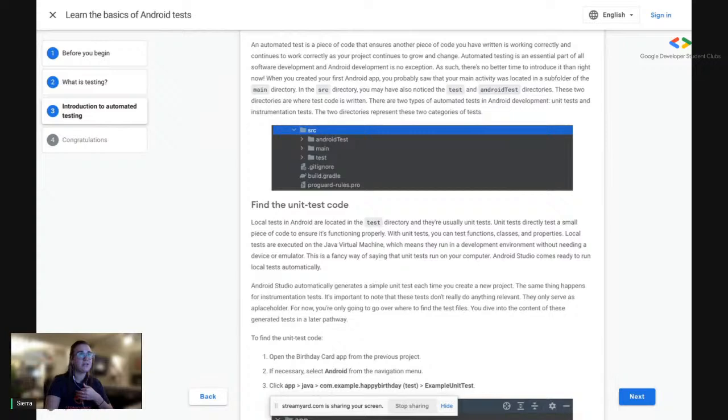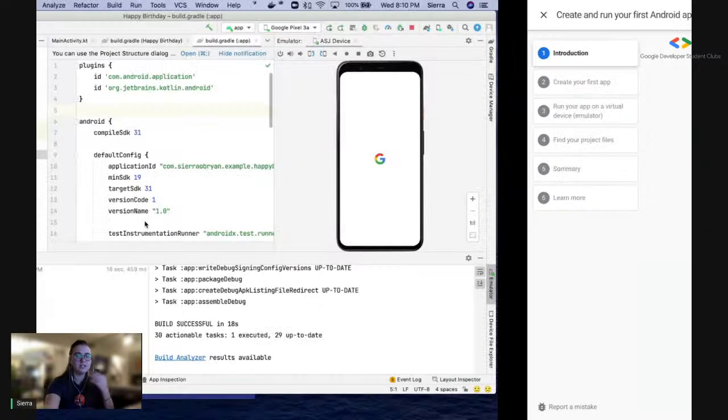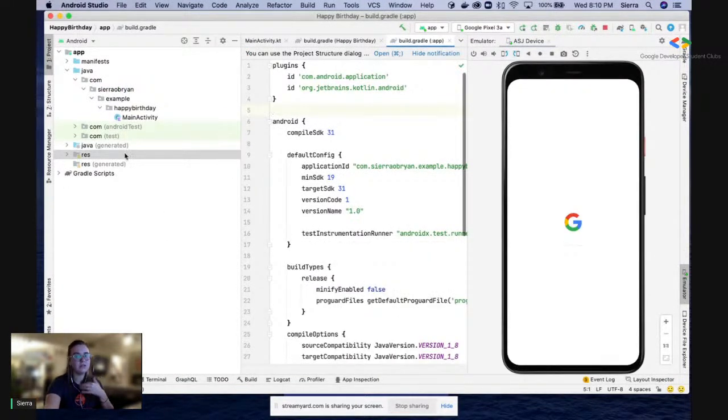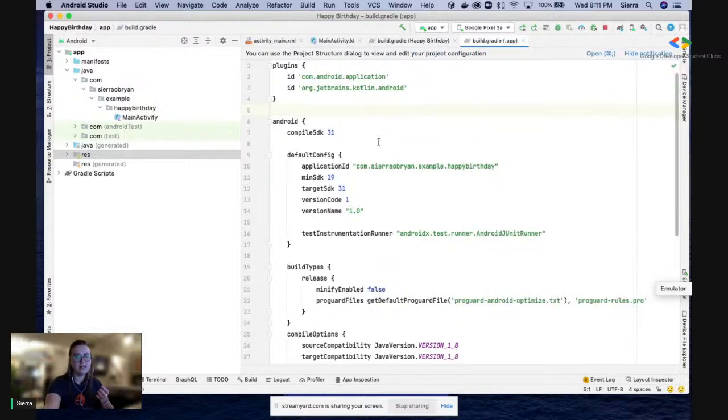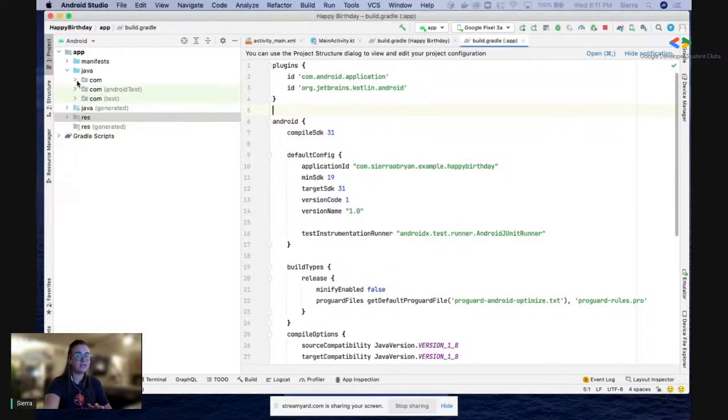So if we jump back into our project, we can actually look at where these things are. So I'm going to jump back into my Android Studio. And so here we've only so far looked at this main activity and some of the Gradle files to answer a quick question. But there are also these two green folders that are also labeled COM, just like our source folder was labeled COM. And one of those is Android test, and one of those is just regular test.